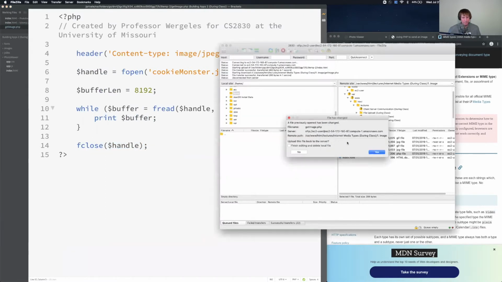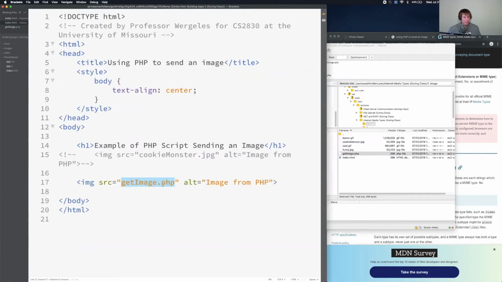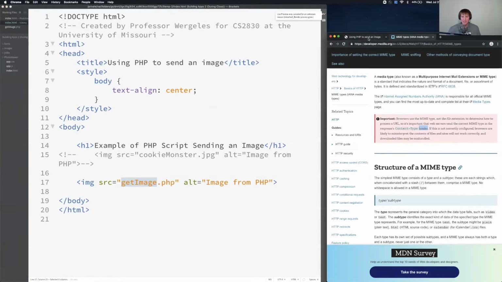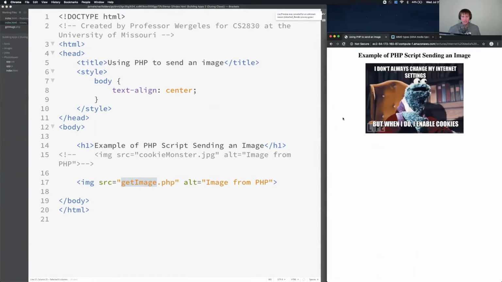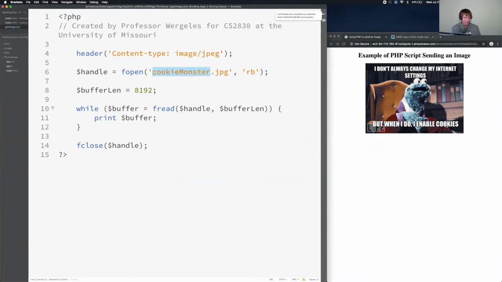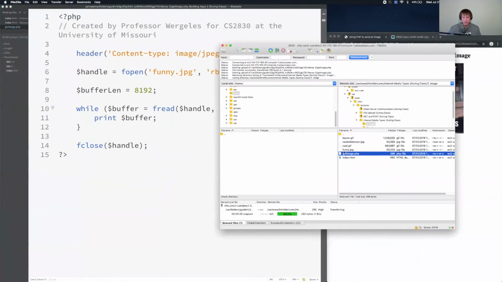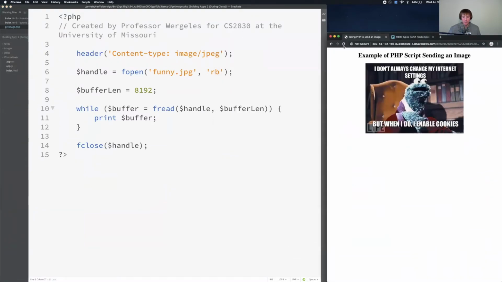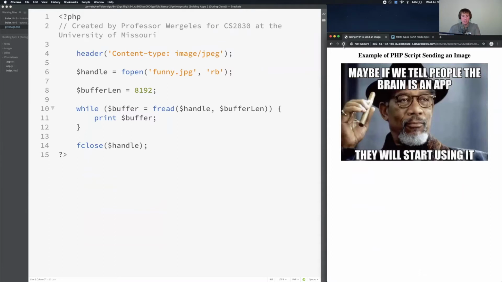So I'm going to save this, upload it to the server, come back to my HTML page, make sure you did get image here, go back to the example, refresh the page, and you should see it load. If I change the image, let's say I saw one that said funny, so you can do funny.jpg, save it, make sure that's the correct image, funny.jpg here, upload it to the server, refresh. You'll see I'm able to change the image without changing any of the front-end code. The new image says, "Maybe if we tell people the brain is an app, they will start using it." Okay, that's a good quote, Morgan Freeman. Now I'm changing this image based off the back-end code.